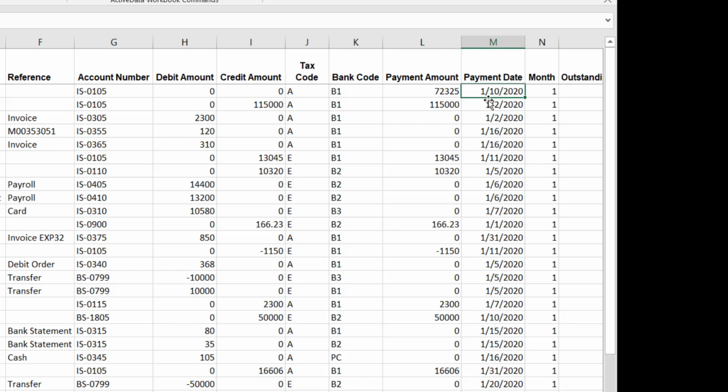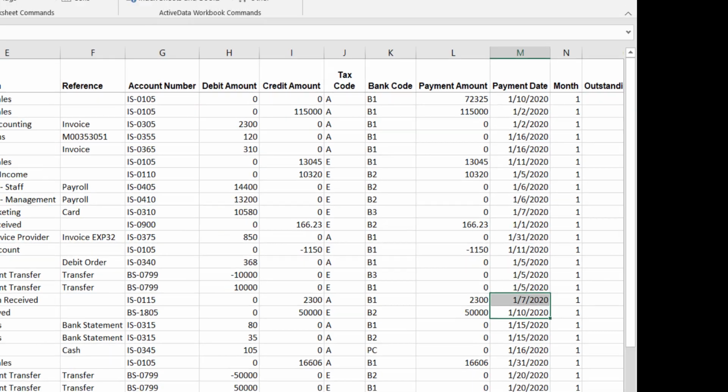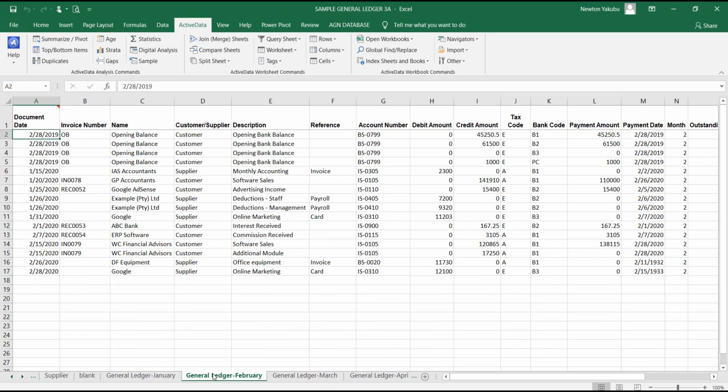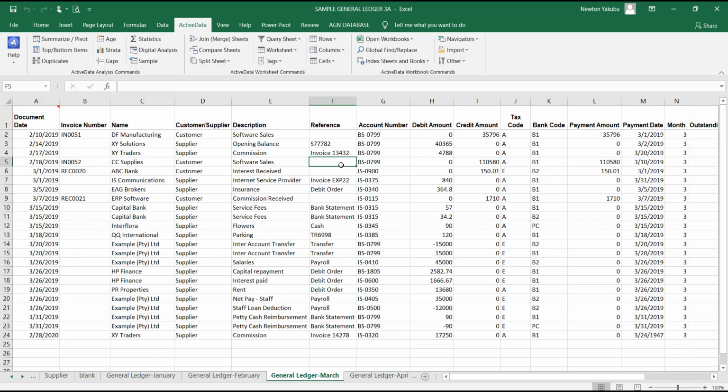So it's MDY, month, day, year. So first is January, followed by the date. This is the 10th. This is the second, and so on and so forth. So if you look at February transactions, I also have a similar arrangement. The month first, then the day, and the same for March. So this is the split date option using month.